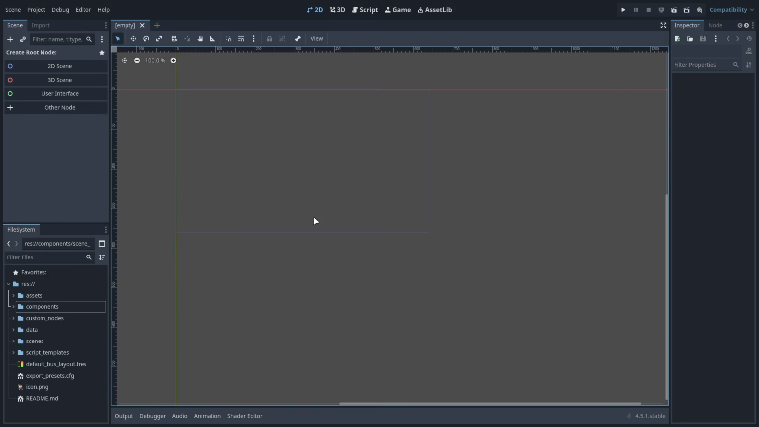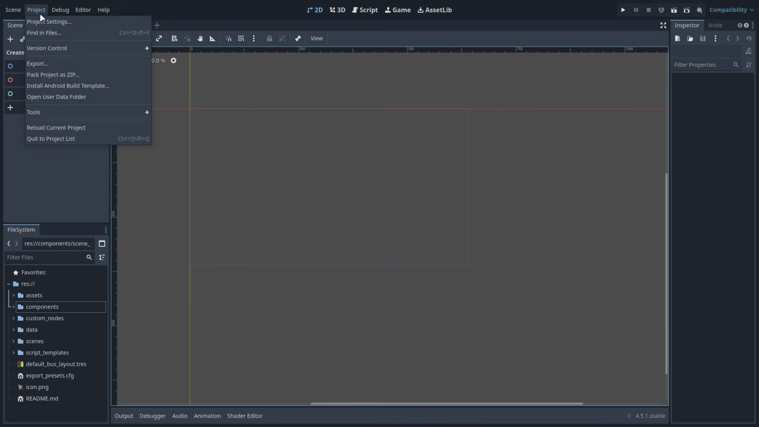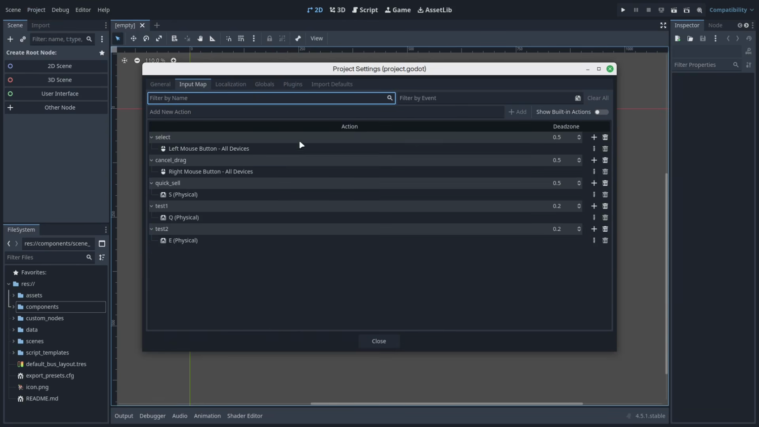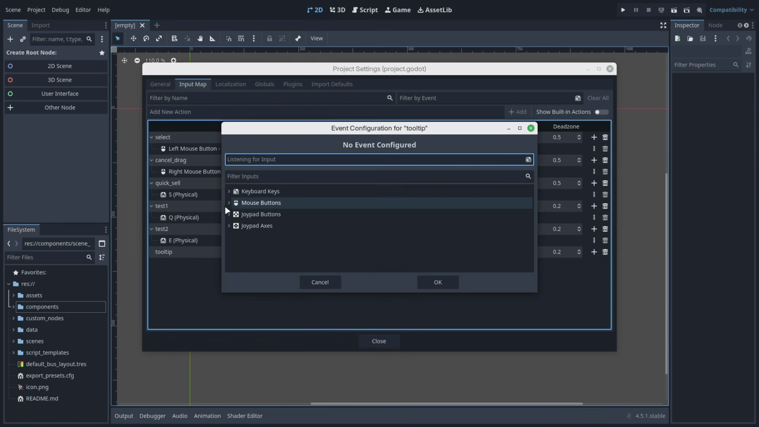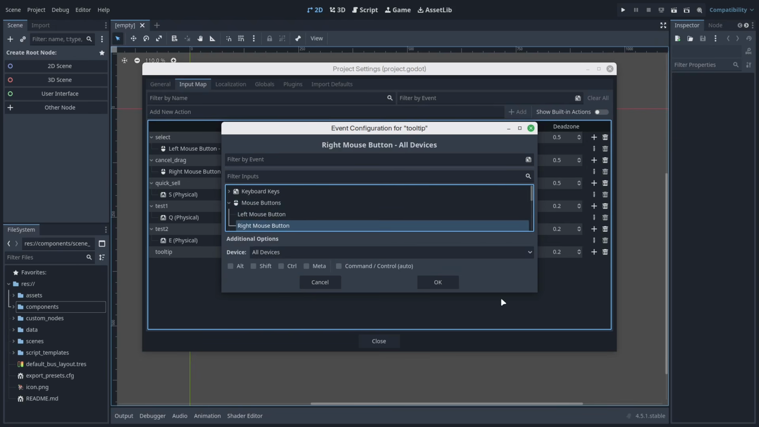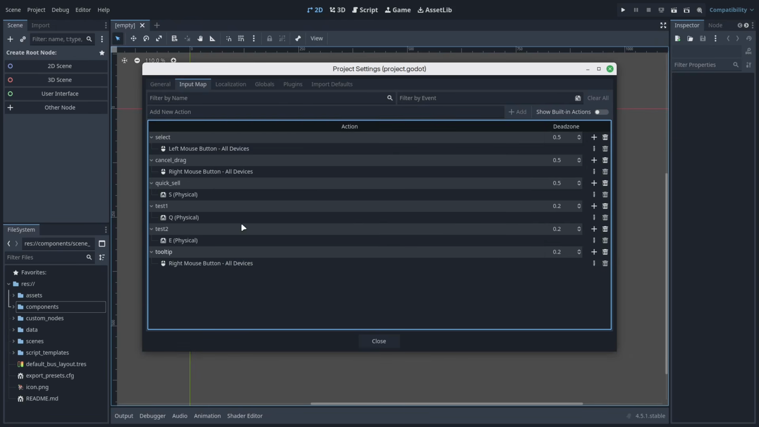Okay, now I have my project open here, and the first thing we'll do is the game pop-up window. And just before we do that, we need to add an input action for displaying the tooltips, which in my case will be the right click on the mouse. So let's go to project settings, input map, click inside the add new action input field, and type in tooltip, press enter or click on the add button here, click on the plus sign next to tooltip, go under mouse buttons and right mouse button and click on OK. Now we have this new action.